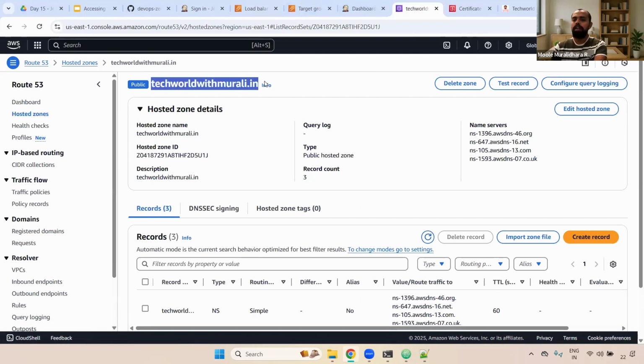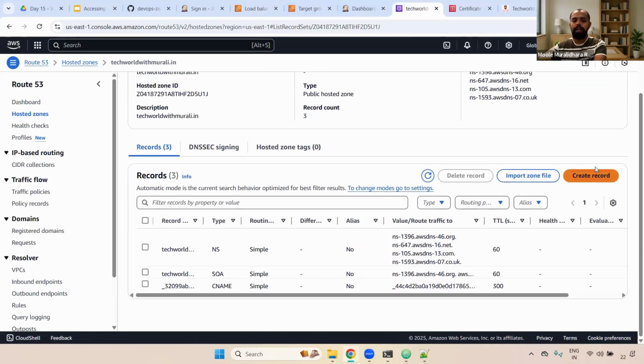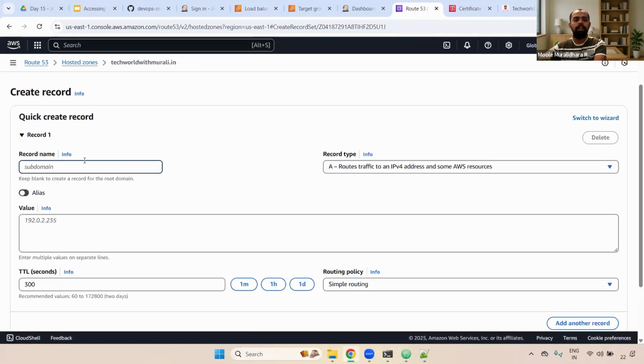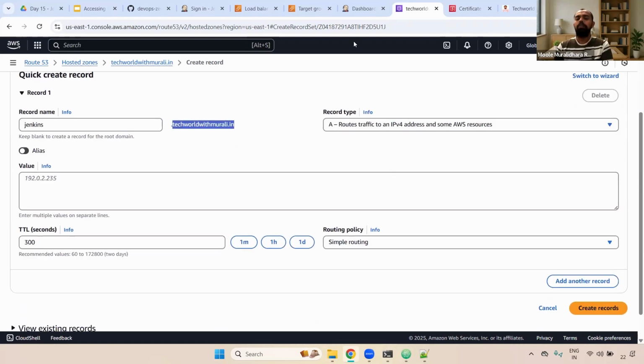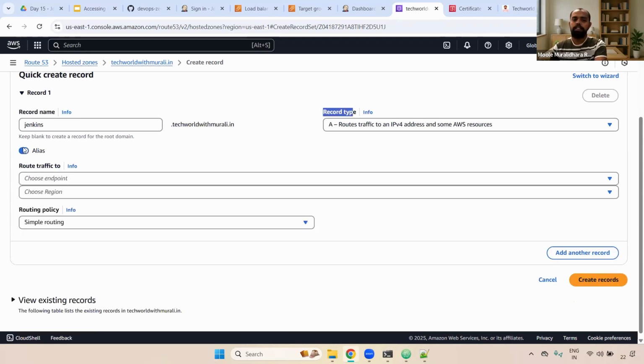particular techworldwithmurali.in, and then you can come down, create a record, and then here it is asking the record name. I'm giving the record name as Jenkins. If you see here, jenkins.techworldwithmurali.in. Okay. And here, most important, guys, if your load balancer is available in the same account, then what you will do, right? You can select the A record and then alias.